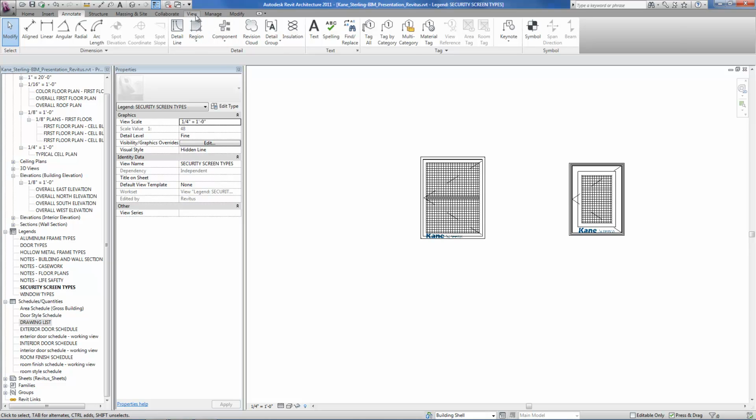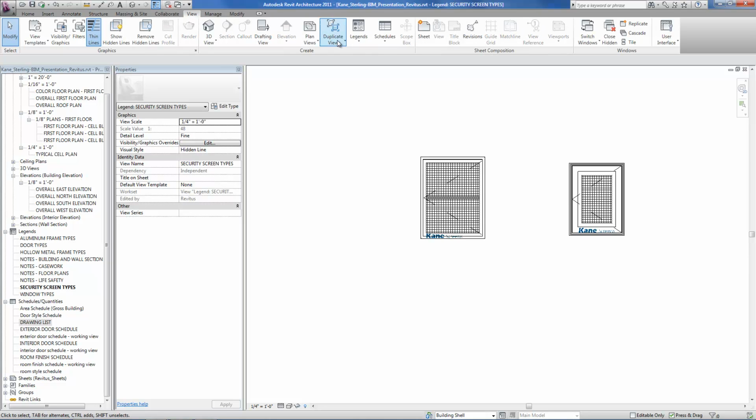We will again use the View tab to create our new view. Pick the Schedules button and an expanded list of options will fly out. Here you could choose to set up material takeoffs, sheet lists, and more, but we'll choose Schedules Quantities.